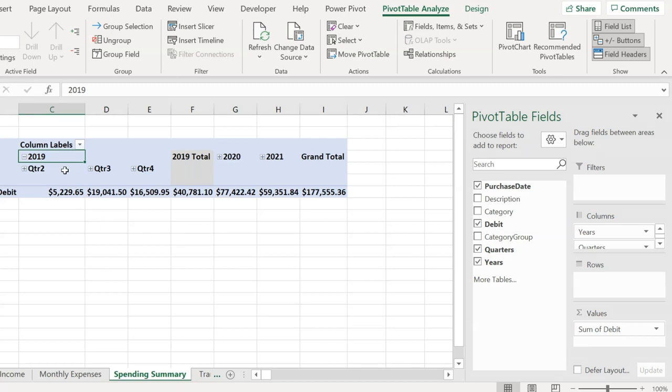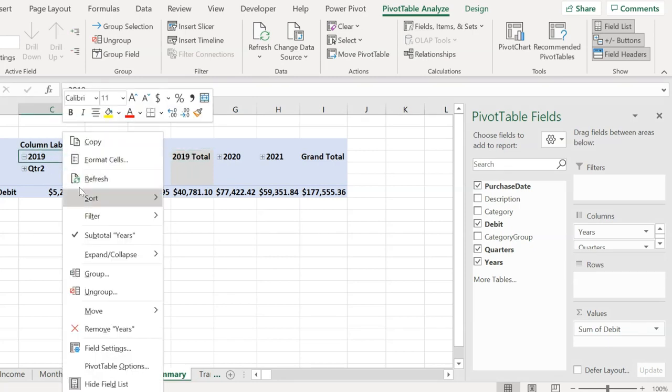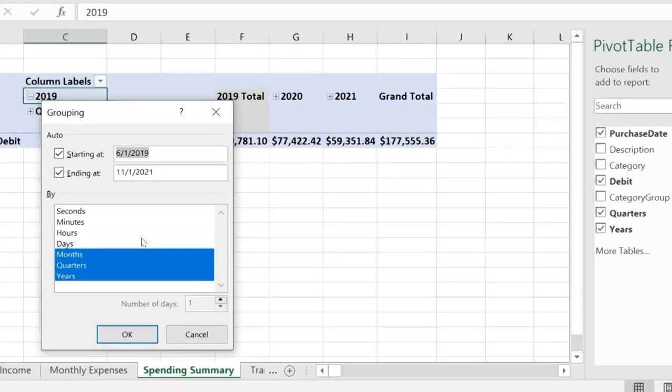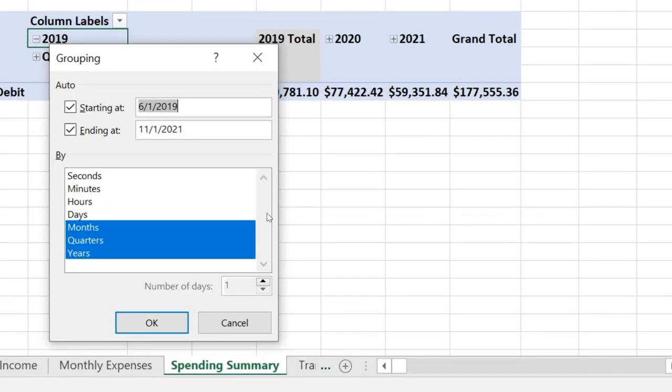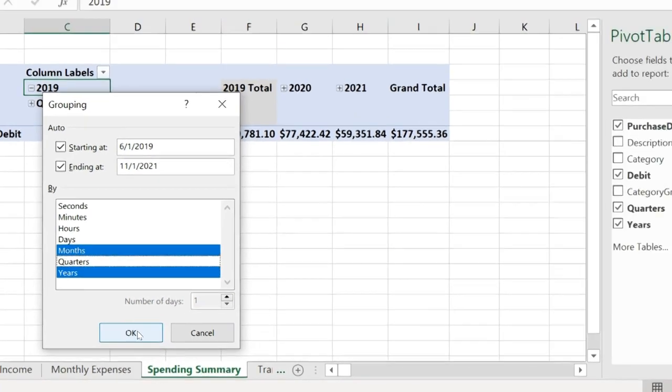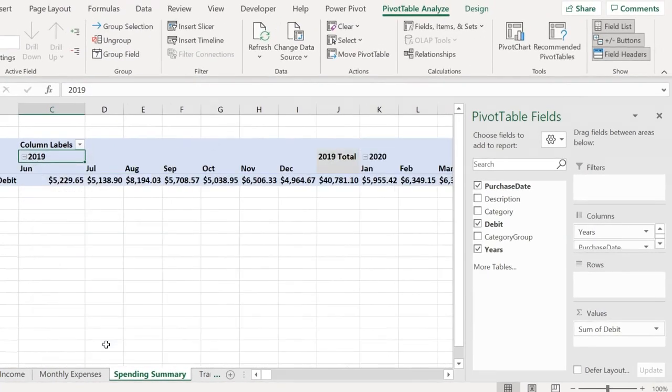So all we have to do is with any of these years in my pivot table columns selected, I'll right click and then choose Group. And here you see that by default, Excel wants to group our dates by years, quarters, and months. But all we want is years and months, so I'll just unselect quarters and then click OK. And now we have the column grouping we're looking for.